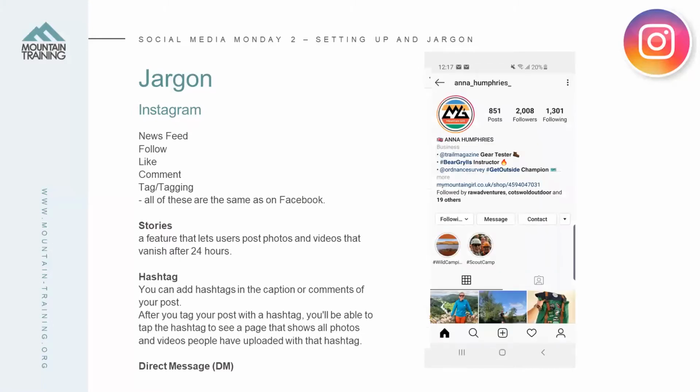And you do that by going to their profile on the platform and clicking message, and then just typing in whatever it is you'd like to say.